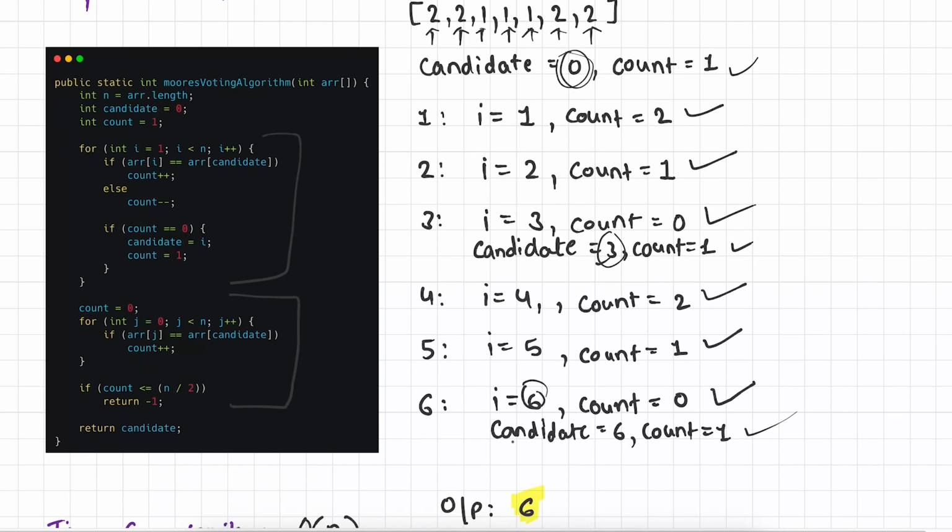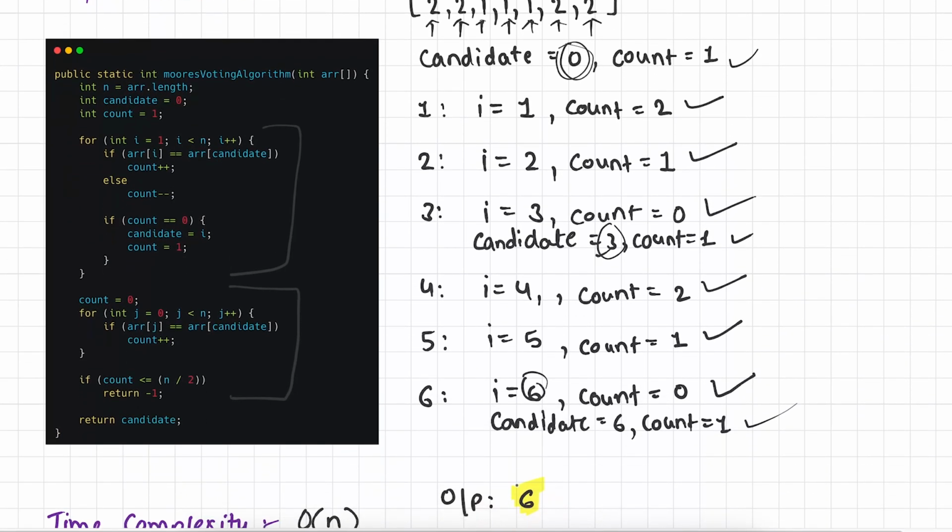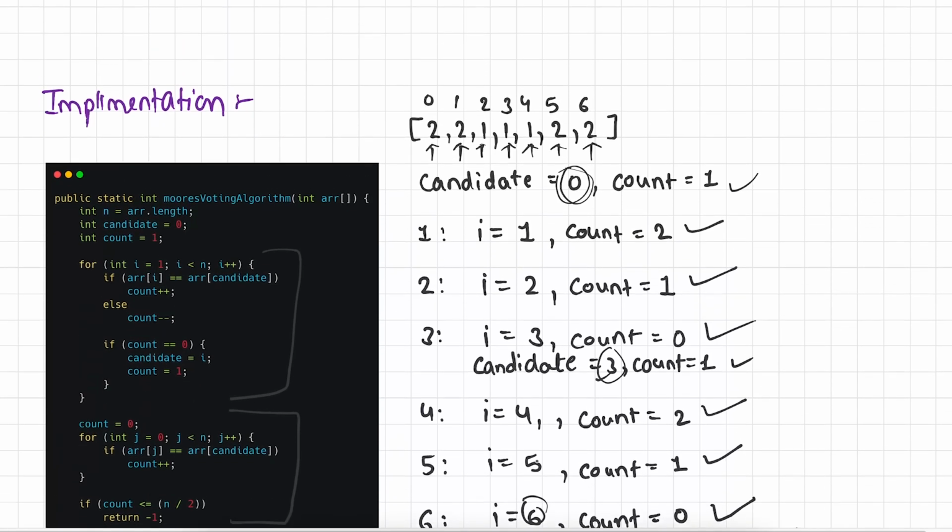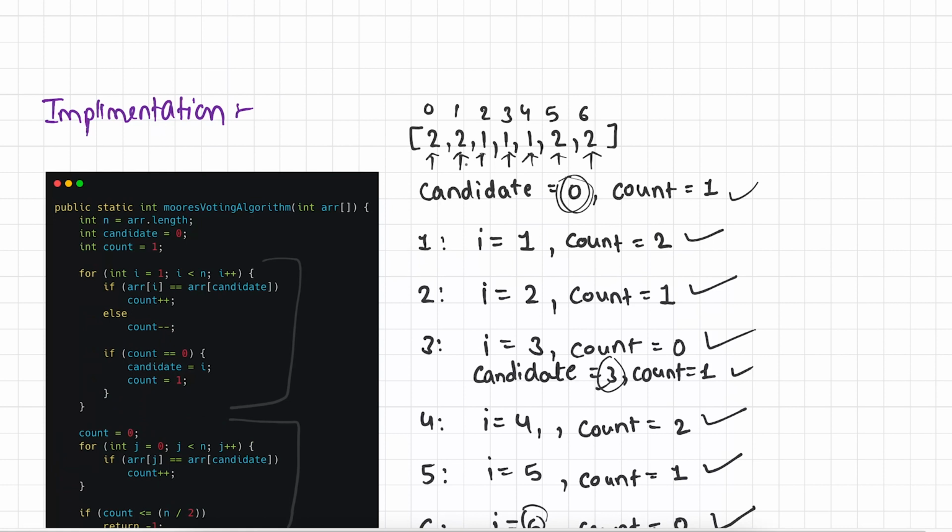In the next iteration our loop gets completed and the majority element, that is 6, gets printed on the screen. And we can see that the values of the array are 1, 2, 3, 4, 5, 6, 7, 7. n by 2 is going to be 3 and 2 appears 4 times, that is greater than 3. So 2 is the majority element in this array.